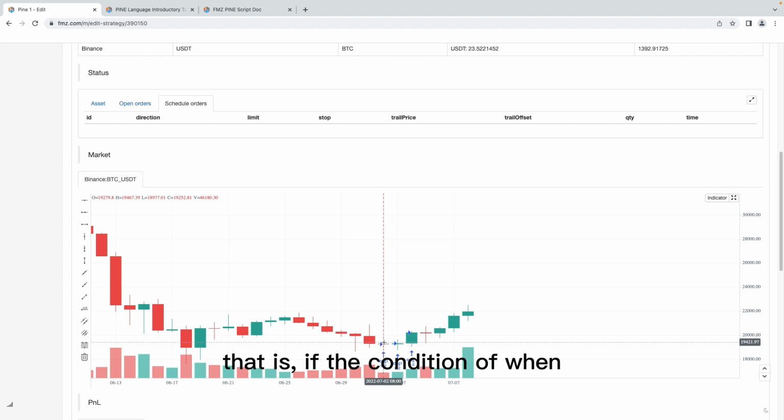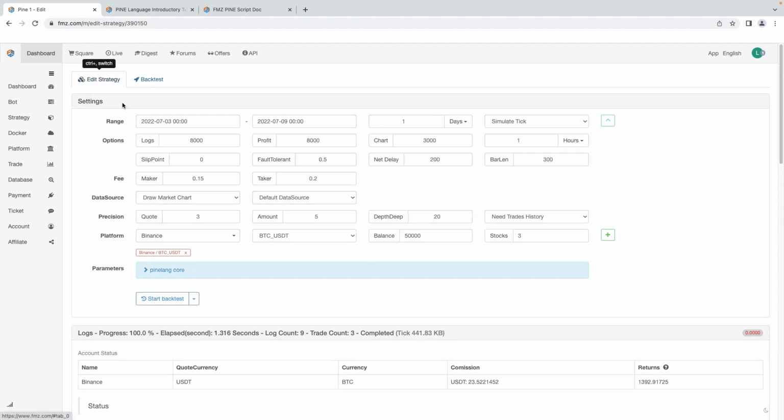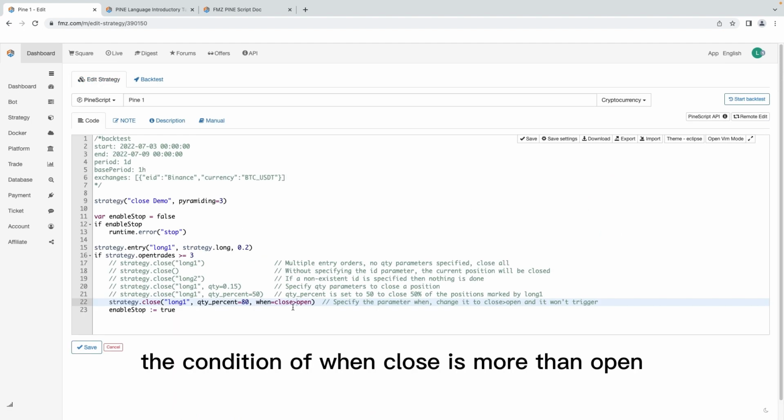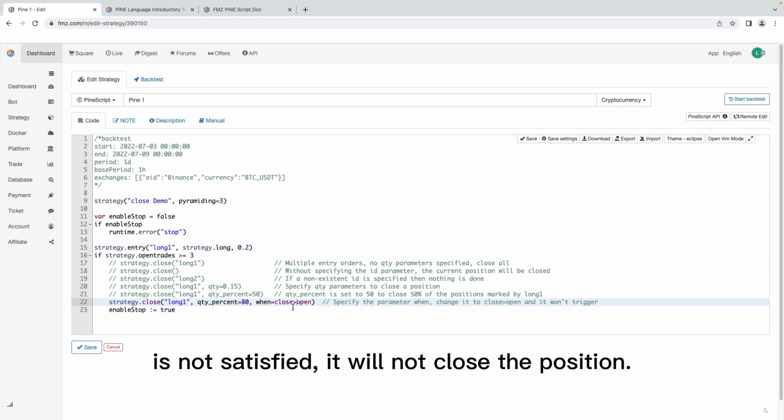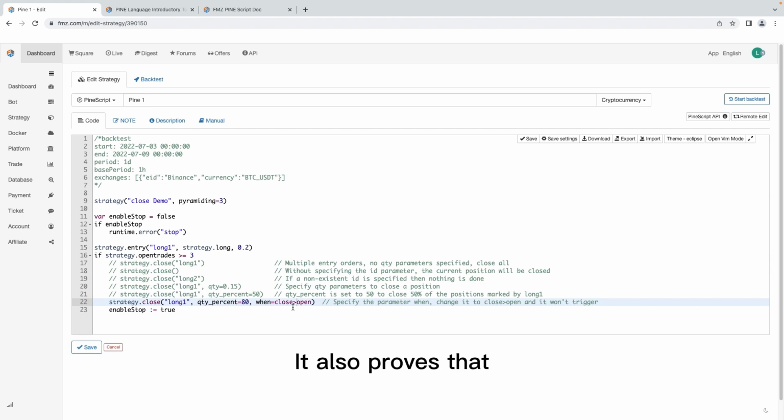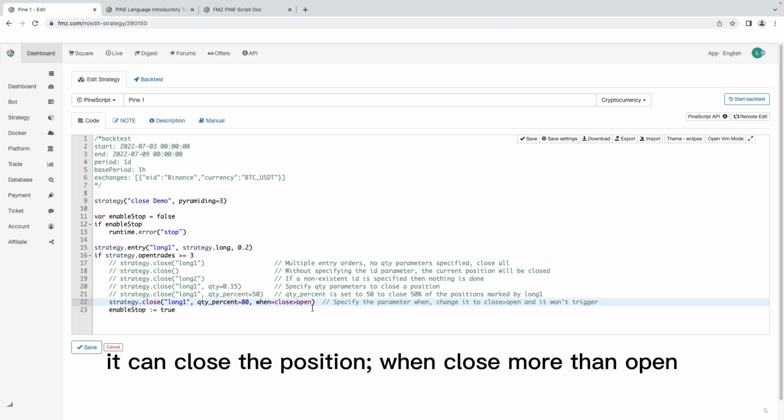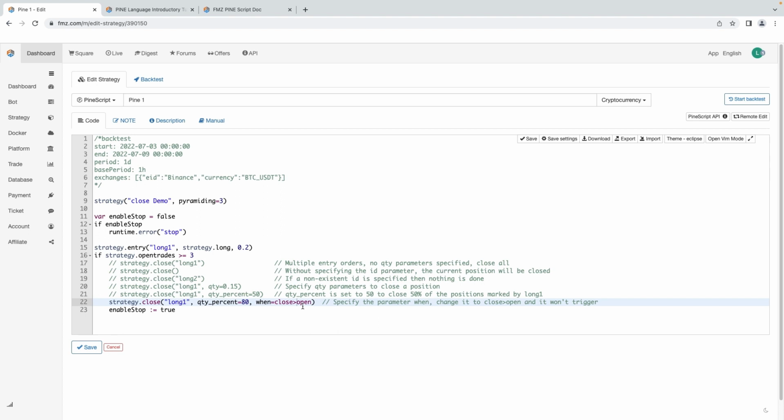That is, if the condition of when close is more than open is not satisfied, it will not close the position. It also proves that when the function close is executed, the parameter when controls whether to close the position. When close less than open, it can close the position. When close more than open, it will not close the position.